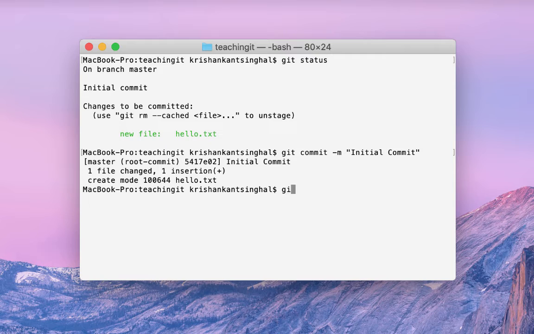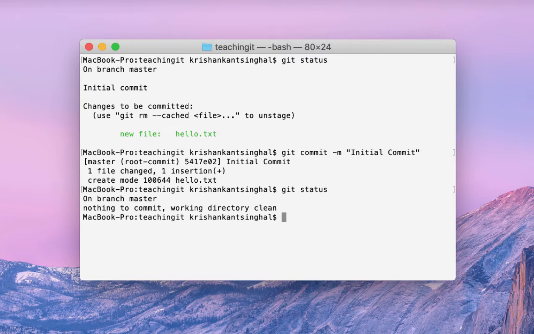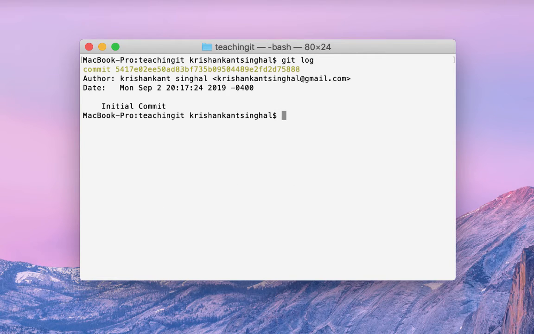If I do git status again, it will say on branch master, nothing to commit, working directory clean. The meaning of that is there is nothing to commit now, everything is in the repository and nothing has changed from what is in the repository. Okay, so if I do git log now, you will be able to see I have a commit hash, and the author name is Krishan Khan Singhal, and it was created on September 2, 2019. So this is how we create our first repository.